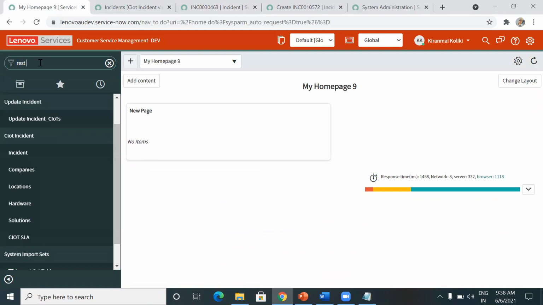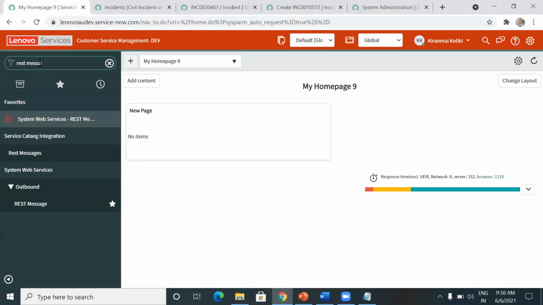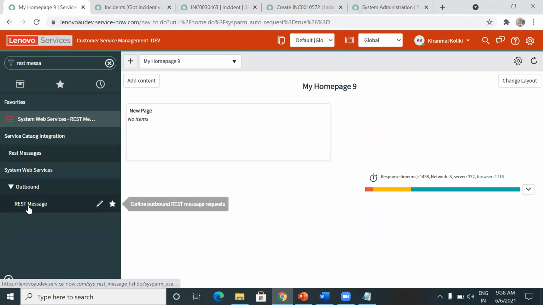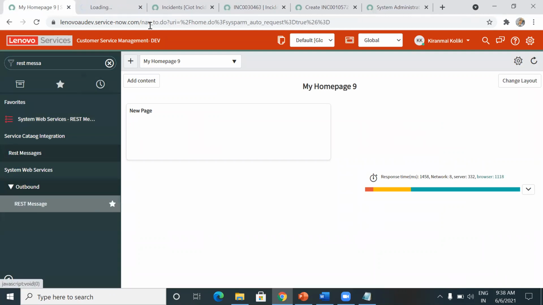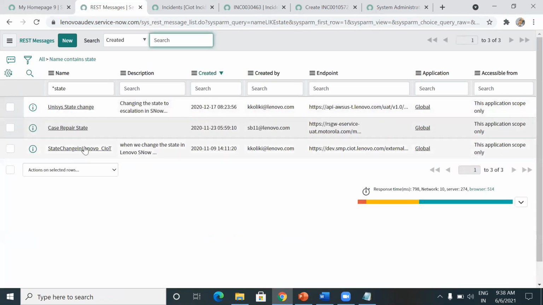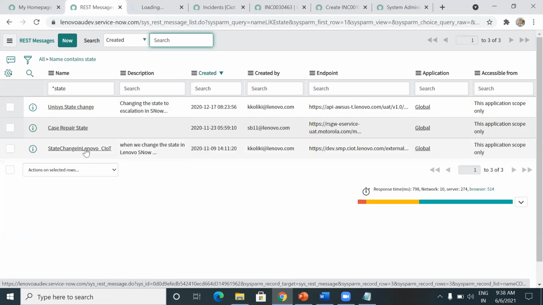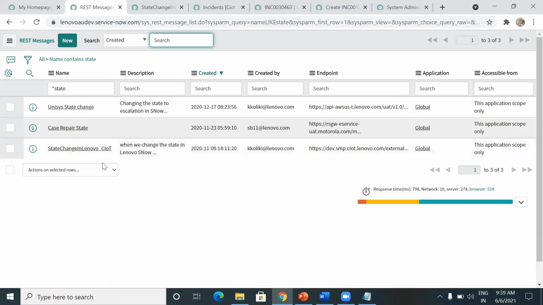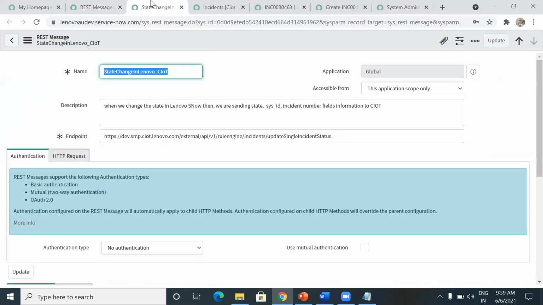Okay, so in the left navigation, just type REST message. See, in System Web Services, in Outbound we have REST message. Click on the REST message. Now see, the REST message which I have created starts with the name state. Yeah, see, state change in Lenovo CAOT. So this is the REST message which I have created for this project. Okay, let me go there.